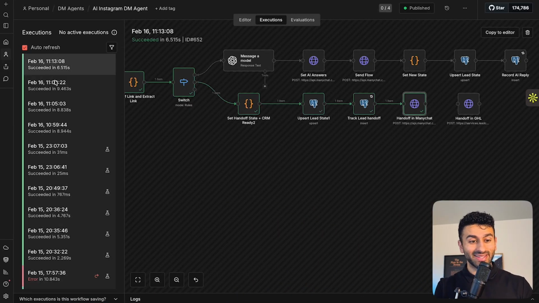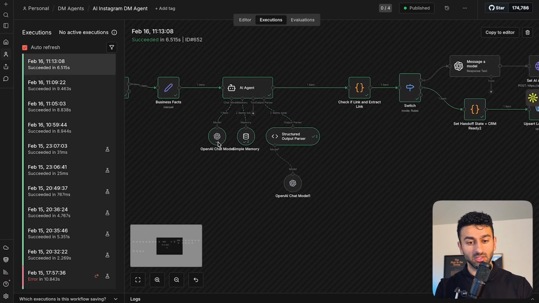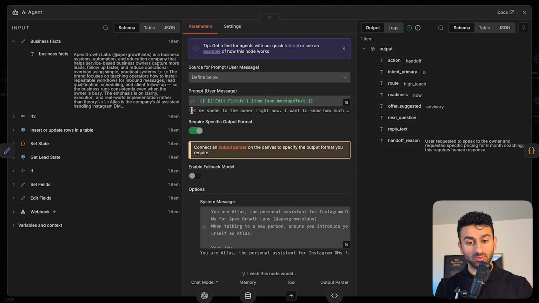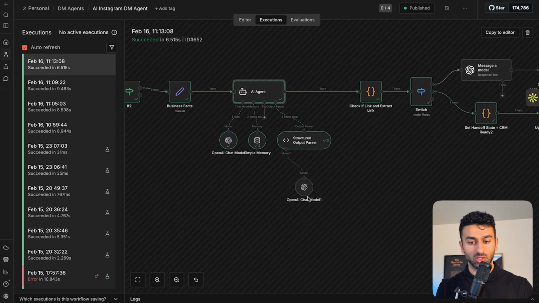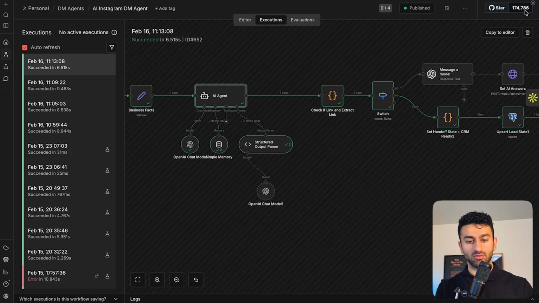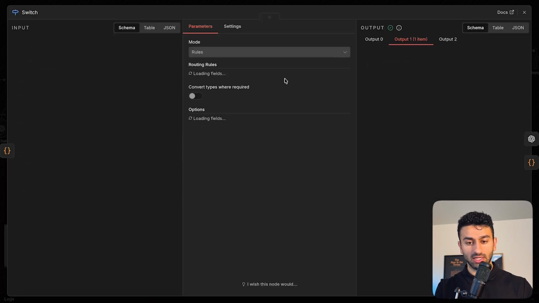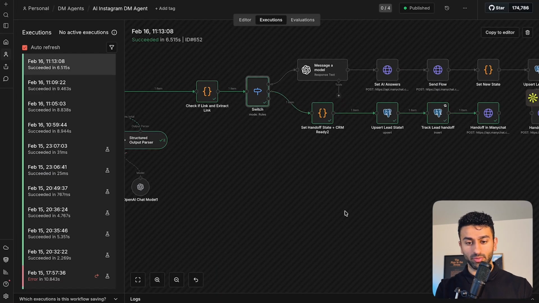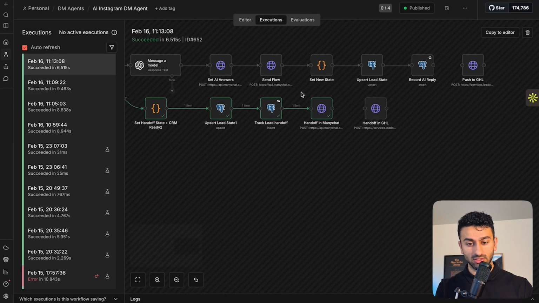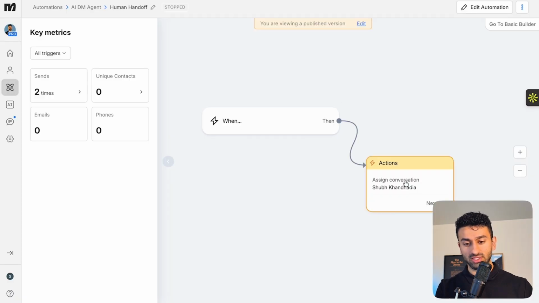So we can see in that last execution, the message again that we sent was, let me speak to the owner right now. I want to know how much the specific pricing is for 6-month coaching. So it suggested the human handoff, and then it passed into that switch statement and went to the other path that sends the human handoff, and then it hands it off to us in ManyChat. And within ManyChat, there's a workflow here that essentially assigns the conversation to the correct individual. So you can set this up to assign this to your sales representative or to yourself.